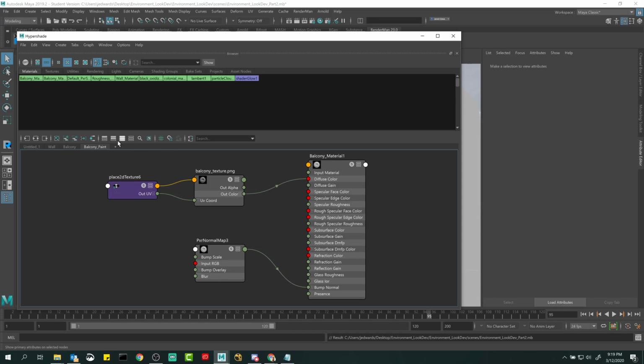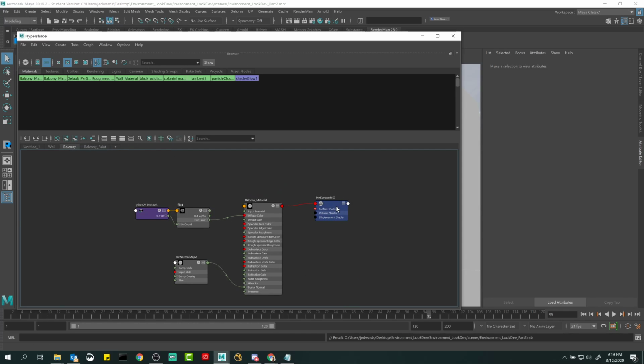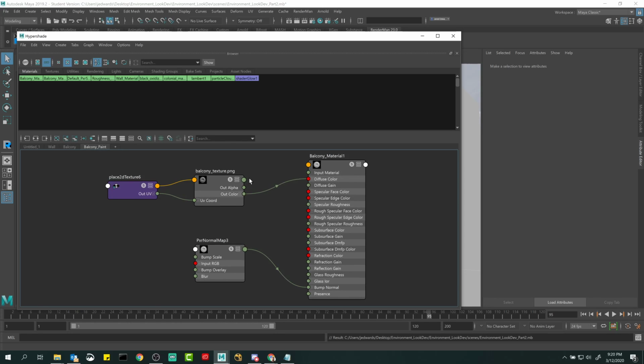That and that. The only thing we're missing is this, but this should hopefully create itself once we assign this to the object. That thing we're missing is called the shading group. So we're going to call this balcony paint material.